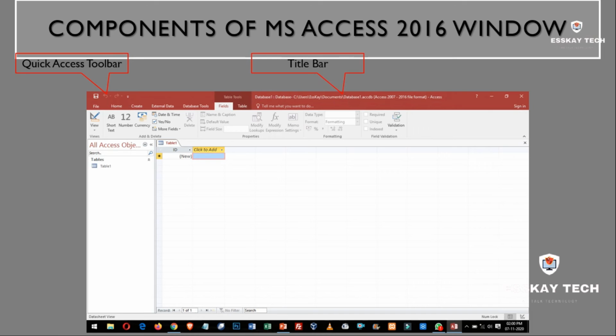Then after that we have got the tabs here. Different tabs are there: file tab, home tab, create, and the database and the table tab. And these are the tabs, and this is the file tab. So when you click on the file tab, the options of the file tab will appear on the screen.